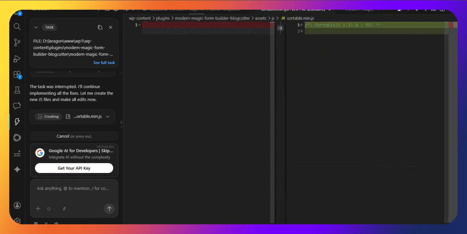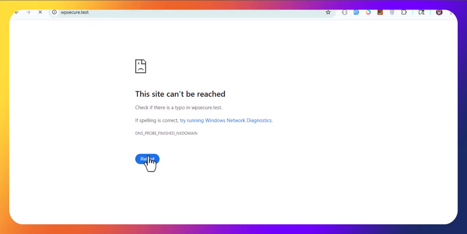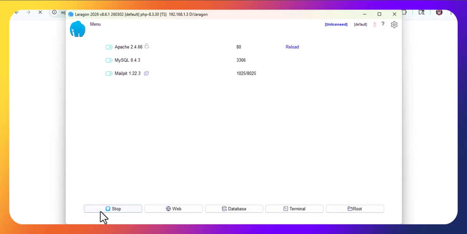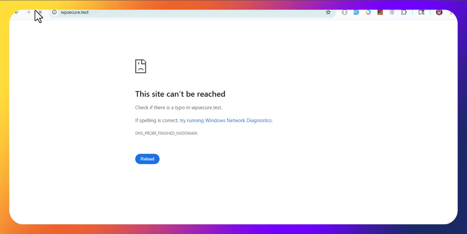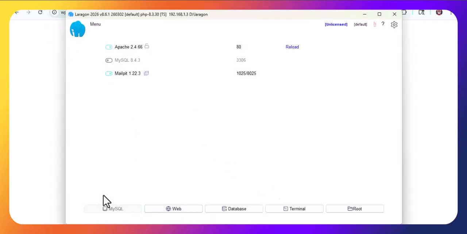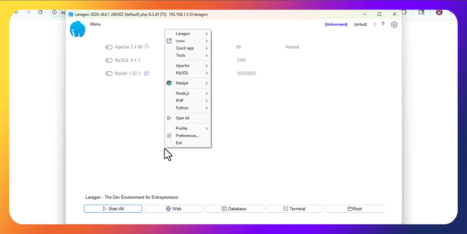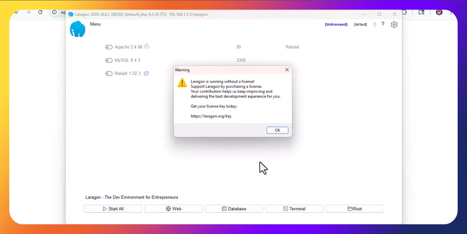So come here and reload. If it is not loaded, just stop the server. After stopping, you have to restart the server. Start it.